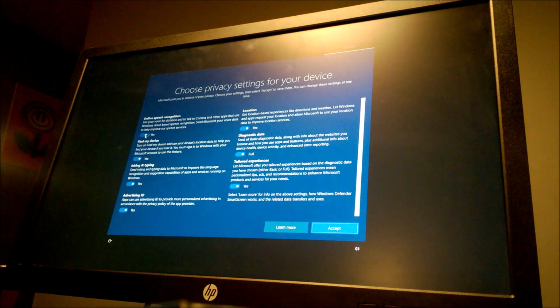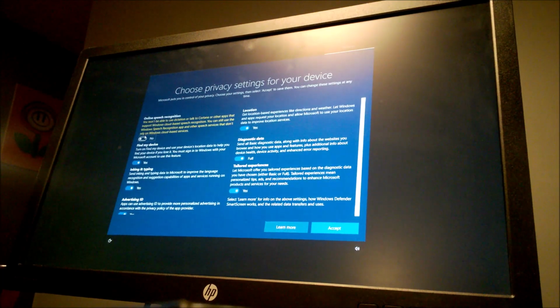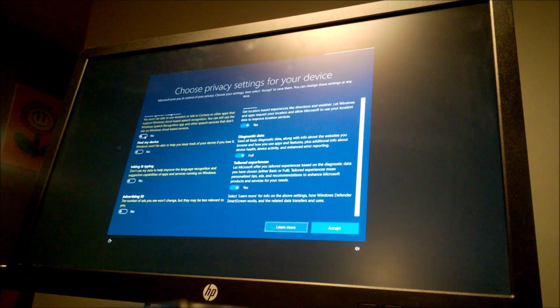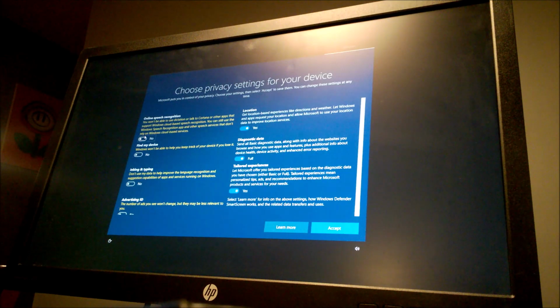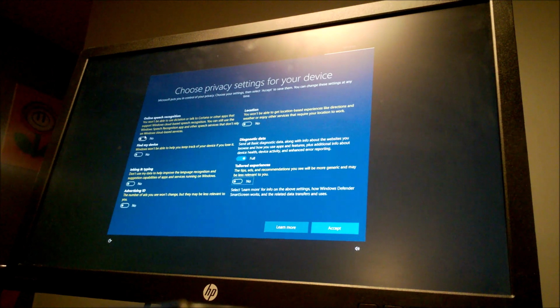Personally, very personally, myself, I leave everything turned on. I don't care. I'm not that private of a person. If I'm doing an upgrade for a person that I think might be more conscious about these things, I'll turn everything off. Or for normal people who probably aren't even going to use half the features that these things relate to anyway, in that case, then I might leave diagnostic data on just sort of to help Microsoft out in the long run. Maybe make Windows 10 even better. Let's hope. That's the whole point of telemetry, right? But at the end of the day, I just turn everything off and hit accept.